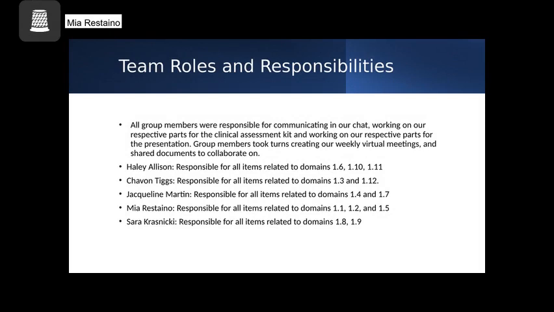To break down our team roles and responsibilities, first and foremost, all group members were responsible for communicating within our own chat, working on our respective parts for the assessment kit, as well as the presentation, and taking turns for creating and attending virtual weekly meetings, which happened just about every single week. Thankfully, we were all able to attend so we could really work on a lot of the project together and check in with each other, which was very helpful. And we all worked on shared documents, which allowed for collaboration within the specific domains.